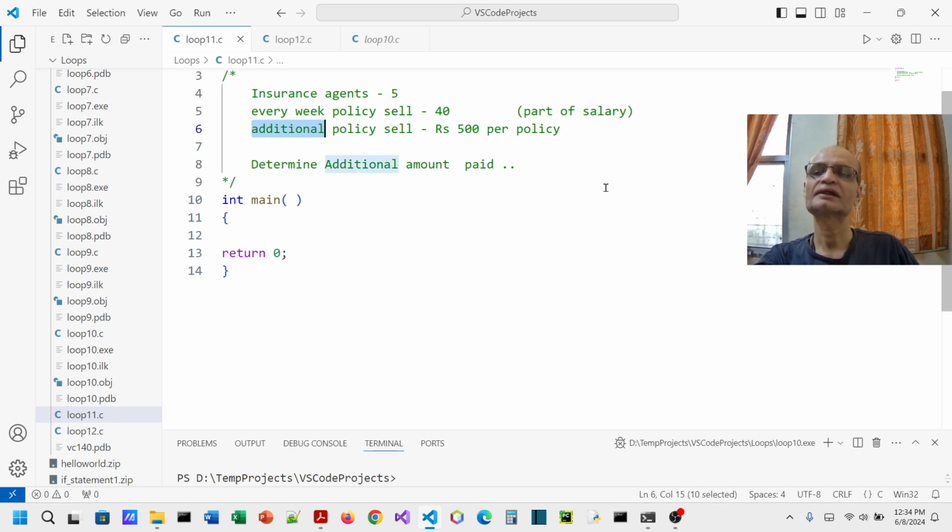However, if they sell additional policies, then they get an extra amount, and that extra amount is rupees 500 per policy sold. So now the question is, we are supposed to write a program which will determine the additional amount paid. I hope the question is very clear. We are assuming 5 insurance agents are there, so that means this particular calculation needs to be done for multiple insurance agents. Right now we are considering it for 5. So let's proceed now.